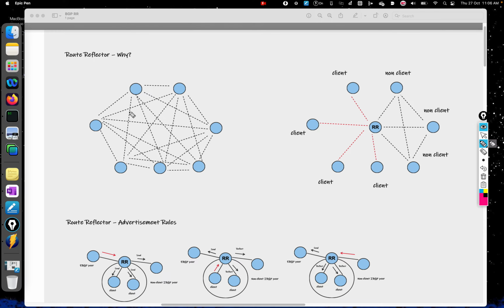We know iBGP is nothing but BGP peering, where the peers are within the same AS, correct? Now you have a simple iBGP setup here. Let's remember there's a golden rule in iBGP. What is that golden rule? When a peer learns the routes from another iBGP peer, this guy is not allowed to forward or re-advertise those routes to any other peers, right?